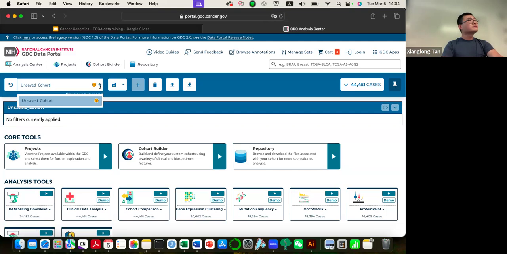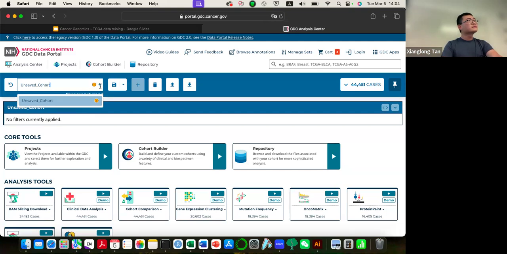Okay. Yes. Will it be stored for anyone to look at the cohort, or just our computer? Just on your local computer. Okay, awesome.